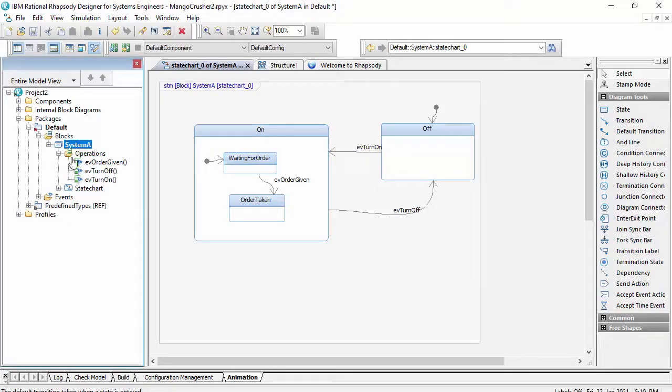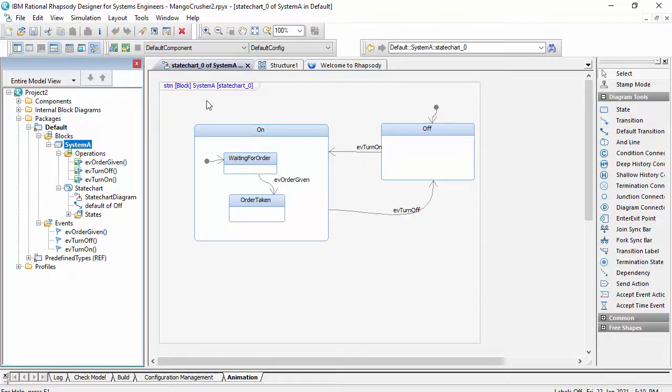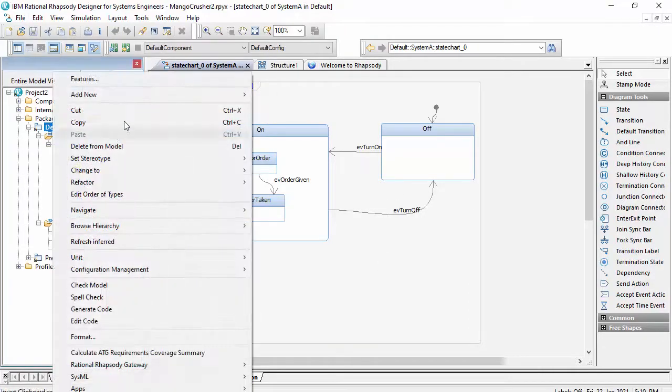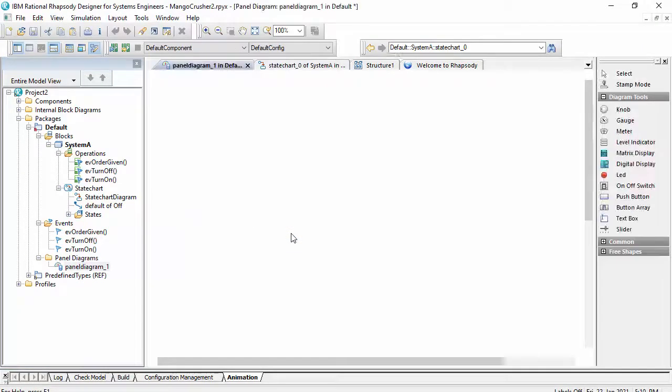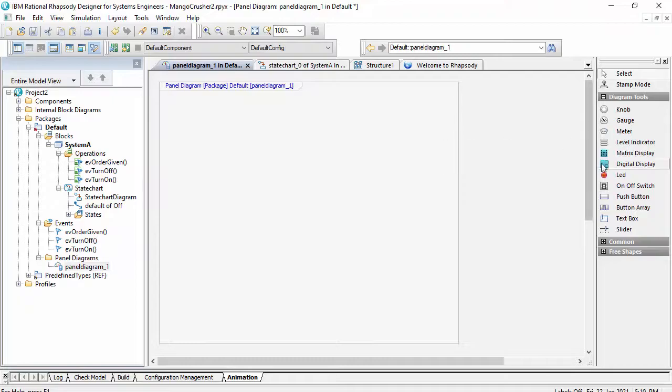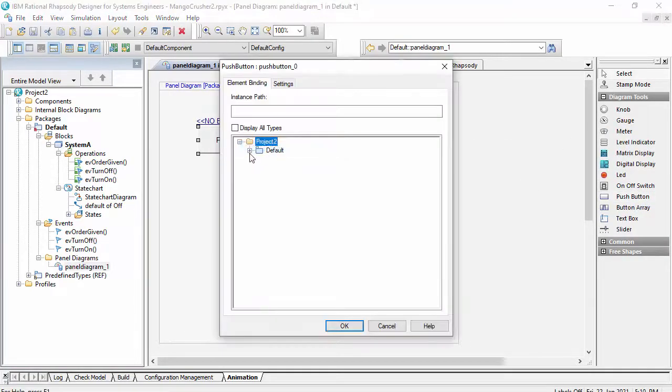So this is all owned by the state chart, and it's created events that represent the triggers that are causing these transitions. Events are asynchronous signals. I'll create a new panel diagram now. And I'll get a push button to be bound to generate that event. So get this button to generate turn on.